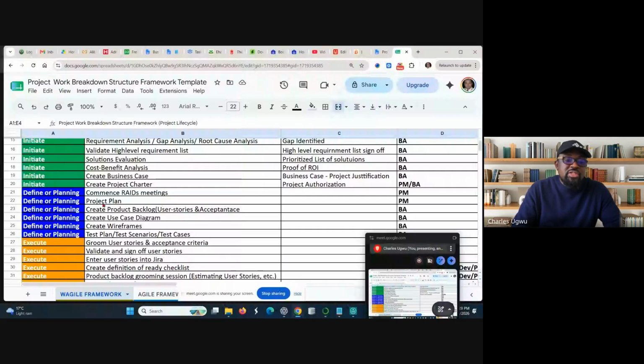At this point, you start creating your project plan. As you are creating your project plan, the business analyst will start documenting the product backlog. Product backlog comprises user stories and acceptance criteria, only if you are building software. I want to make it very clear, because not every project is going to use user stories and acceptance criteria. This is during software development.